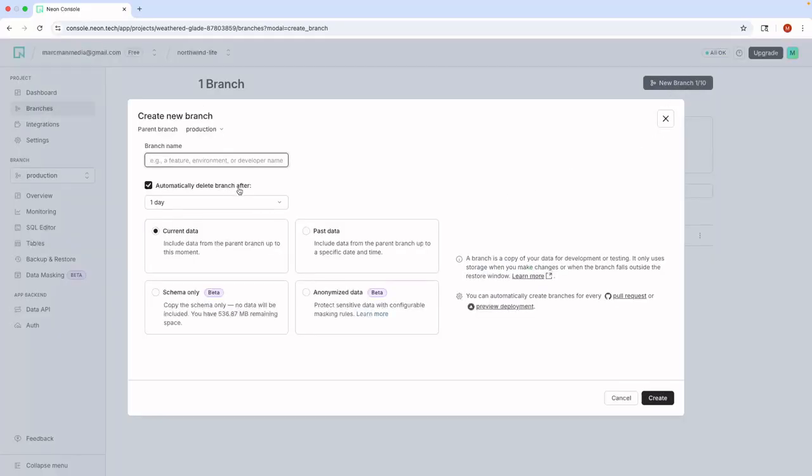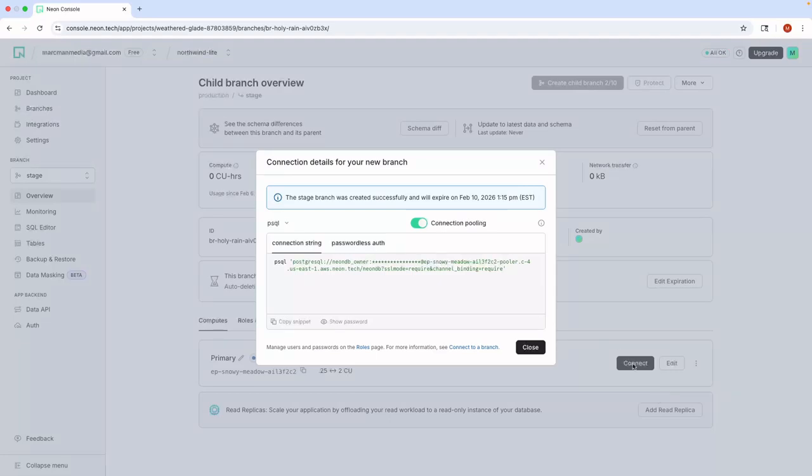So to create a new branch, we can give it a name. We'll call it stage. Since we already have a production branch, let's call this one stage. And we'll keep the default settings here, current data. And we'll click create. And as you can see, it creates a new connection string for the new branch.